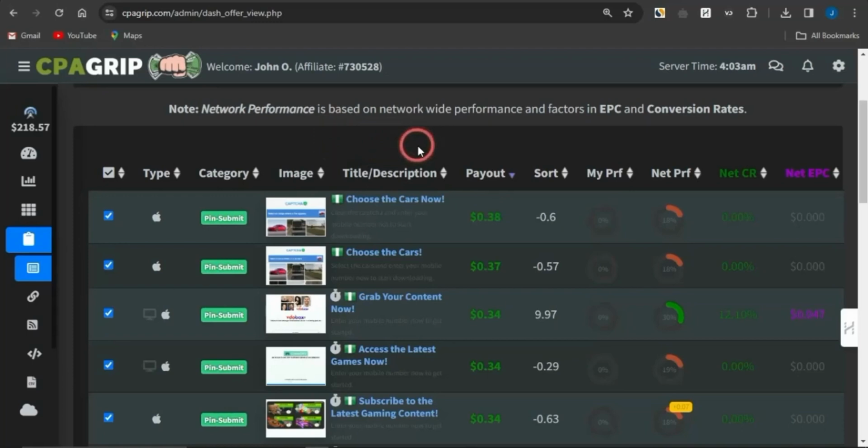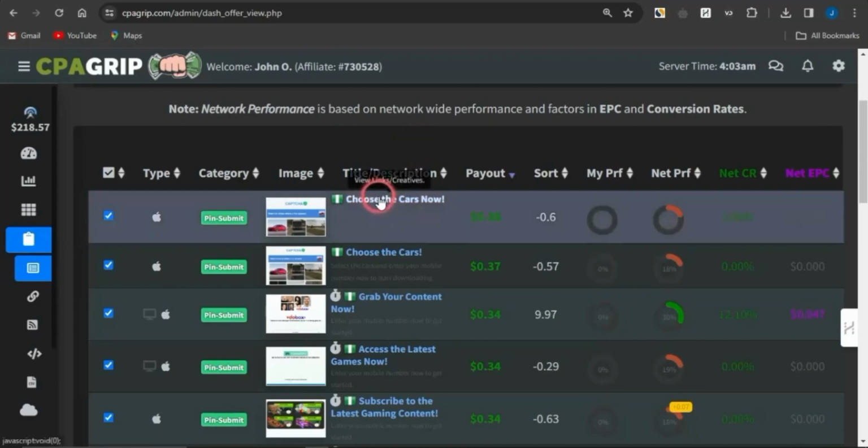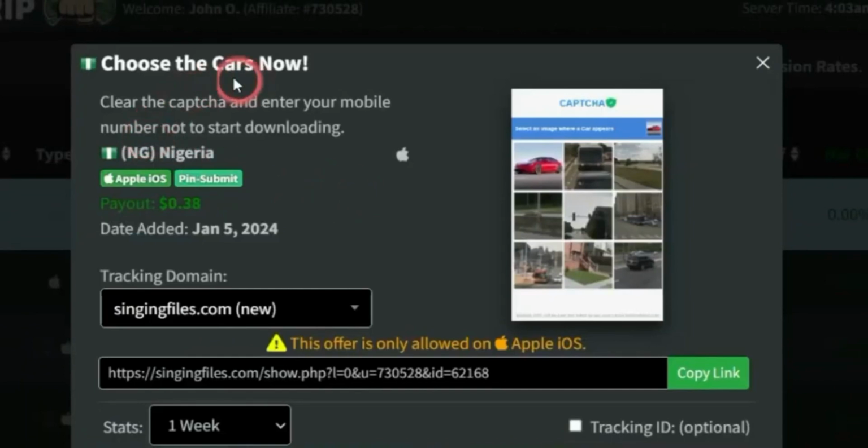Most of these offers are actually pin submit offers that simply require just the submission of a phone number or phone details to get converted. As you can see right here, the title of this offer says Choose the Cars Now. Here's the description for the offer. It says clear the CAPTCHA and enter your mobile number now to start downloading.